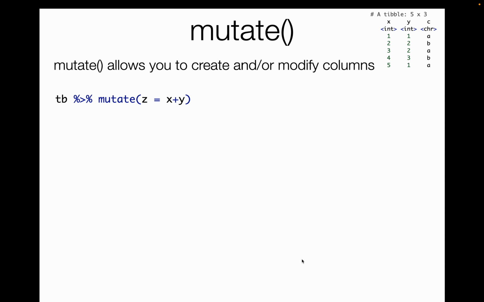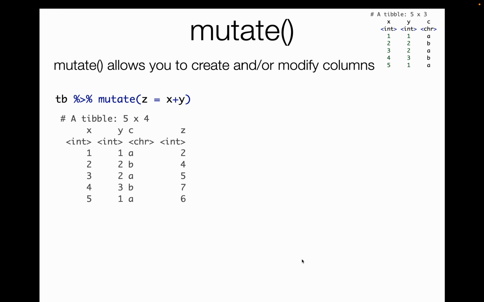So mutate that tibble, and I'm going to do something. It says mutate z is equal to x plus y. And so as you might expect, what it does is it keeps the original data set, tacks on a new column called z, and it is the sum of the two columns, x plus y. Which again is very much like an Excel formula in a sense. So it's the closest that we'll get to an Excel formula. So z is equal to x plus y.